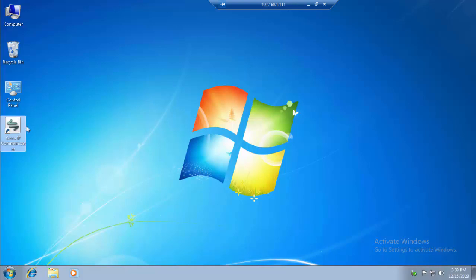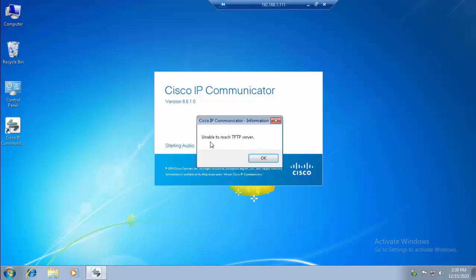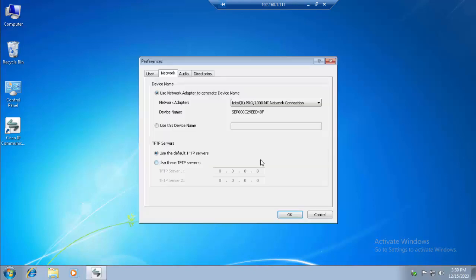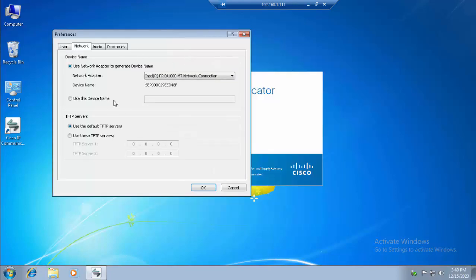I have two phones. After the Cisco IP Communicator installation, it will ask for the sound settings, then the TFTP server. The TFTP server is the call manager, or CUCM, Cisco Call Manager. Its configuration should be added.